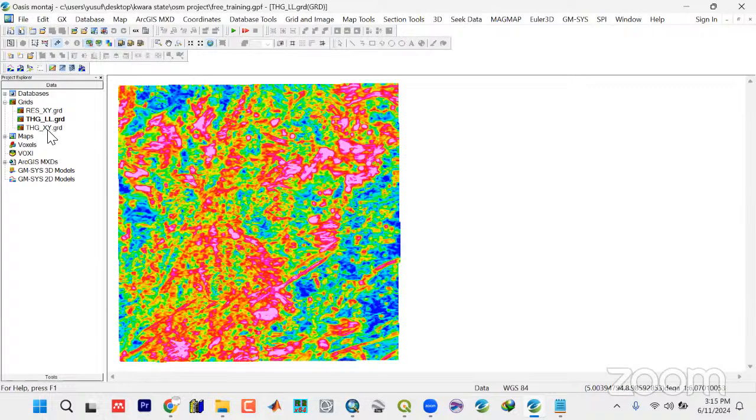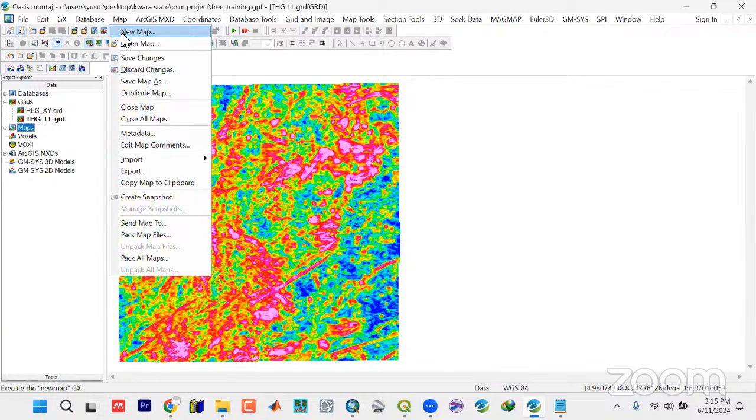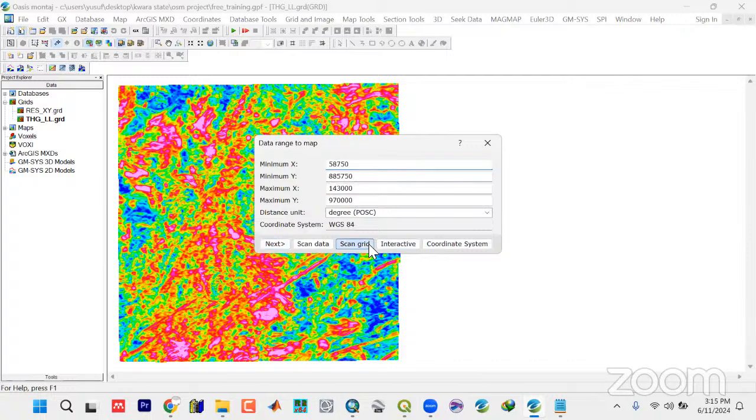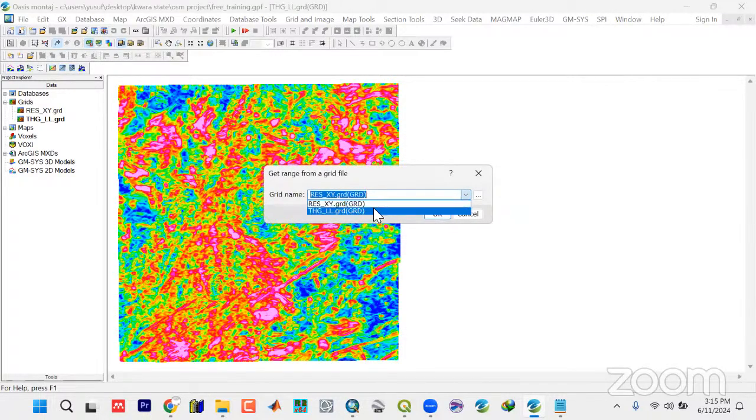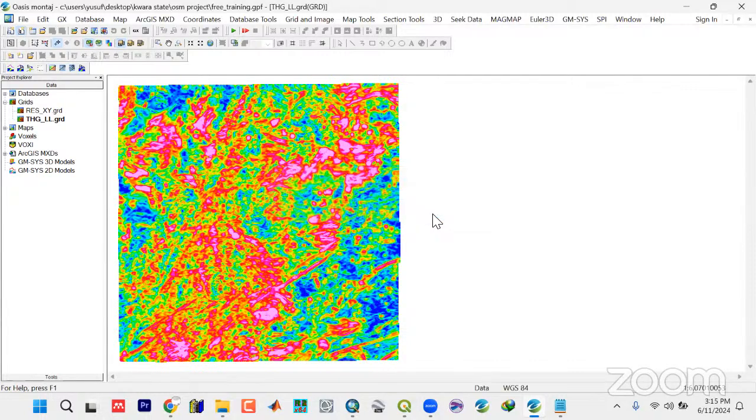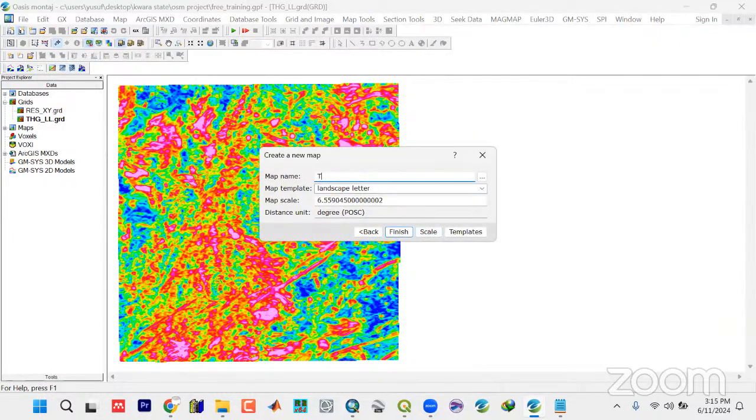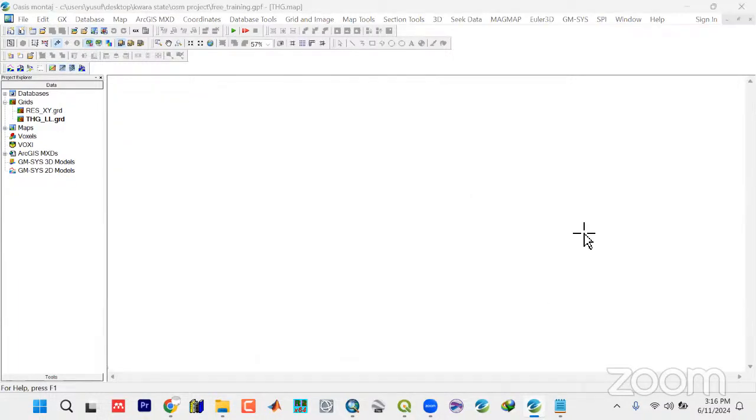Then we need to create a map for this. Then we'll hold this and then we remove. Then we'll take the map, new map, scan grid. Then we have this. Okay. Look up next. Scale. Then I'll give it the name THG. Then I'll click on finish. Click on finish. We're able to get our data.